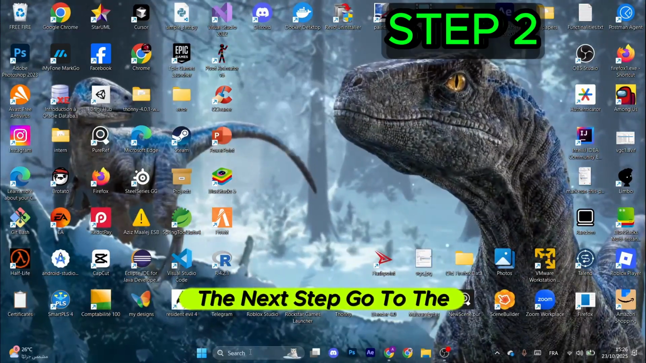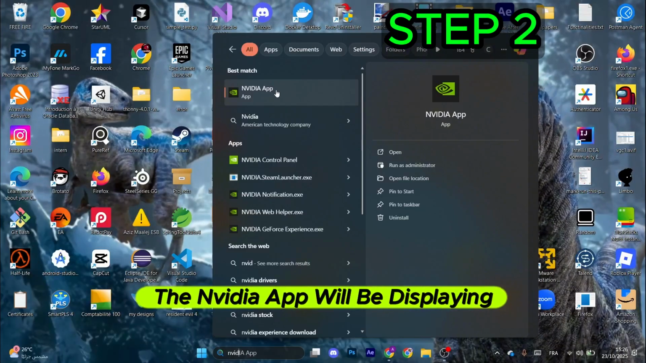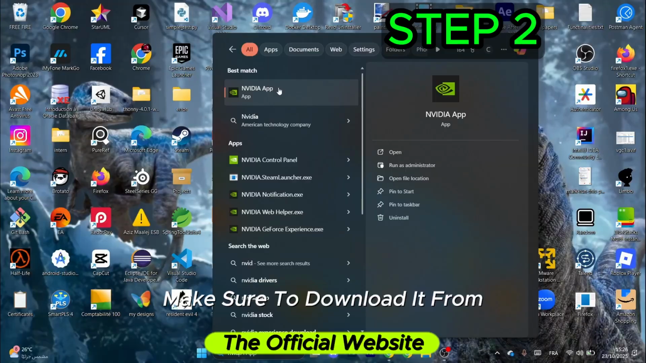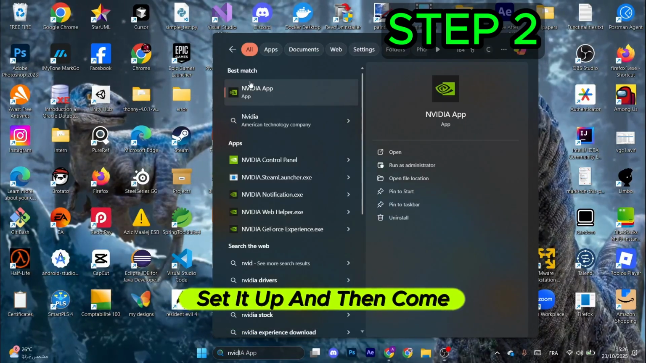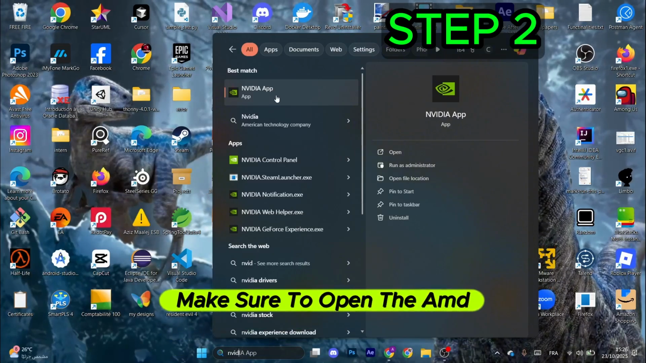The next step, go to the Windows search bar, type in NVIDIA. The NVIDIA app will be displaying like this. If you don't find it for some reason, make sure to download it from the official website, set it up, and then come back here, open it. Or if you do have an AMD graphics card, make sure to open the AMD app.